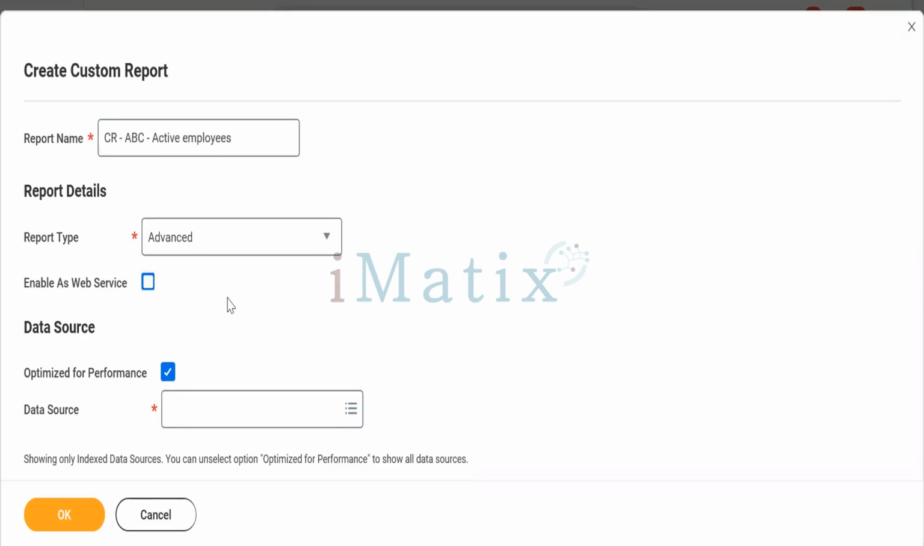If you don't check this checkbox and you still try to integrate the data from this report to any other system, that integration will not identify this report. In order to have your report associated with an integration, you need to make your advanced report a web service enabled report. It's an important point. A web service enabled report can be associated to integrations. If not, your integration will not identify your report.